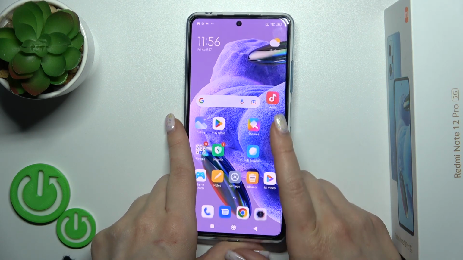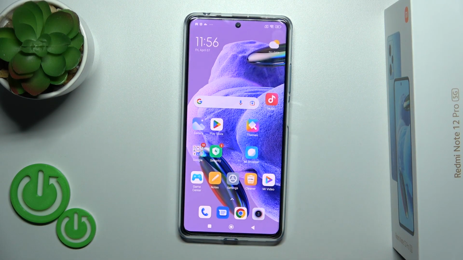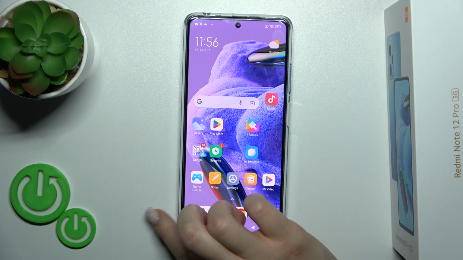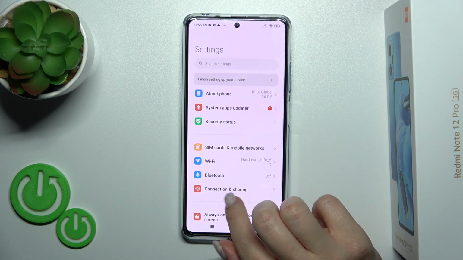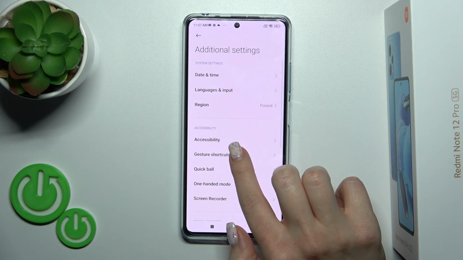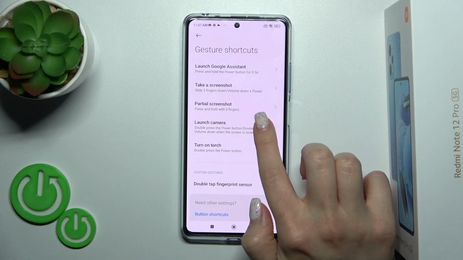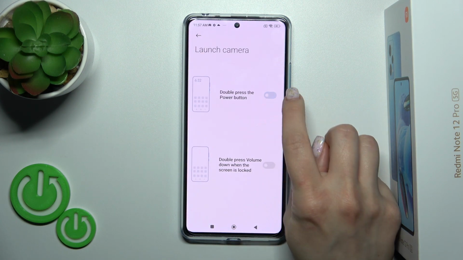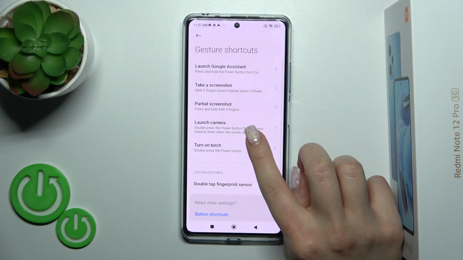If you wanna, for example, use the torch, the flashlight with the double press to the power key, not only the camera, you should open first the settings and then scroll down to additional settings. Then click to the gesture and shortcuts. Here tap to launch camera, turn off the switcher and go back.